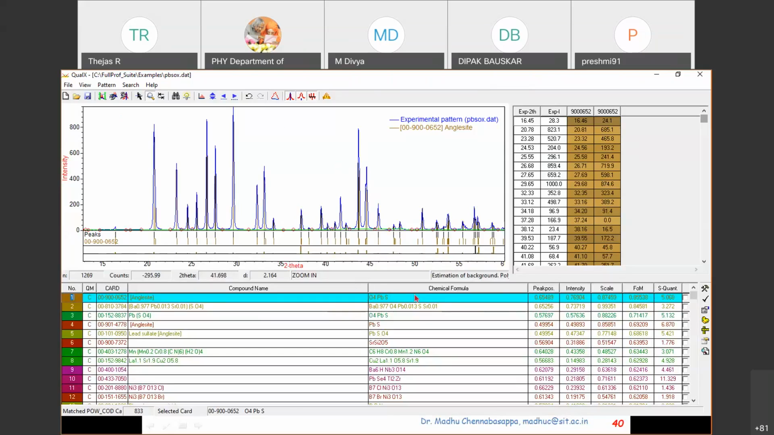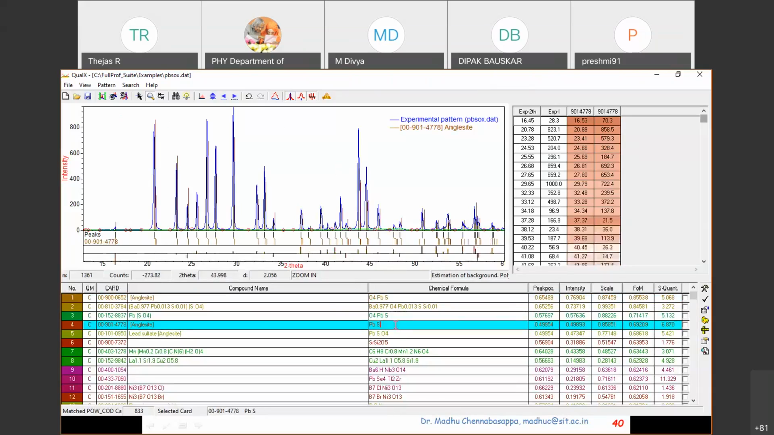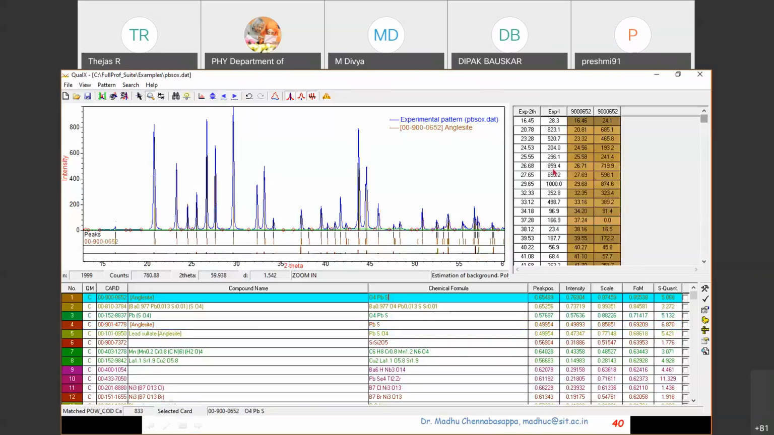It has given some examples. Okay. If I go here, PbS, then you need to check the intensity ratio. Okay. So in this case, if you see, this intensity ratio is not good. Okay. If I take lead sulfate, PbSO4, then what happens? You can see the intensity ratio would be the same. Okay, that is the reason I took this example.